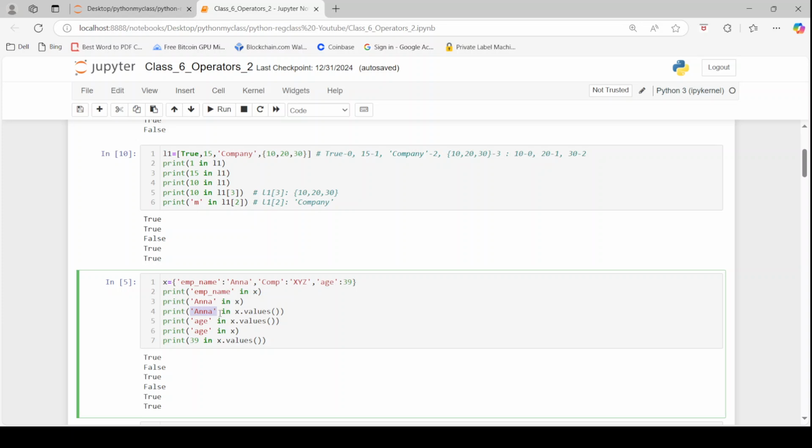Print Anna in x dot values. We have already seen this application of values because in case of a dictionary, if you want to access the values, you have to use the values function. Now it will check only inside the values of this dictionary, and it finds that Anna is present as a value inside this dictionary, and hence it returns true.